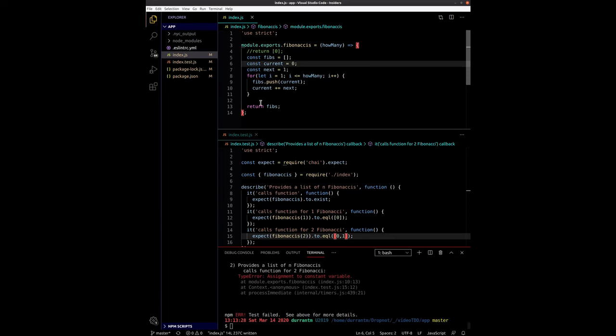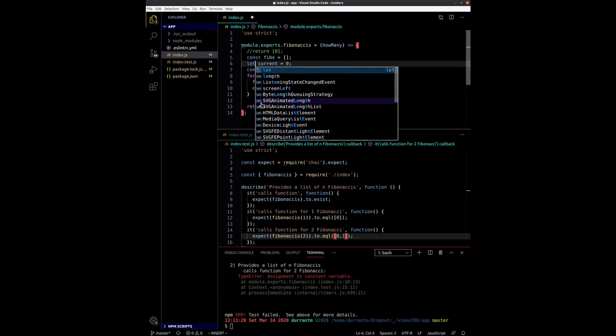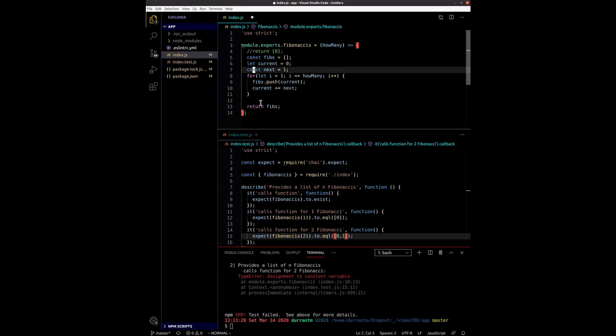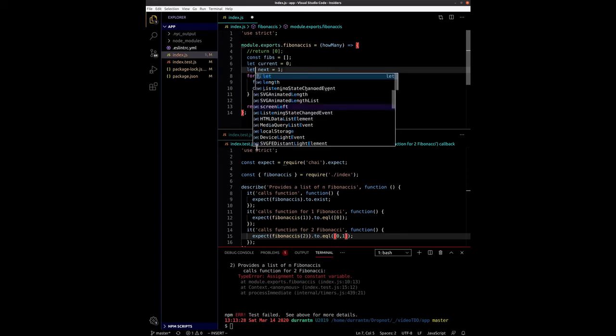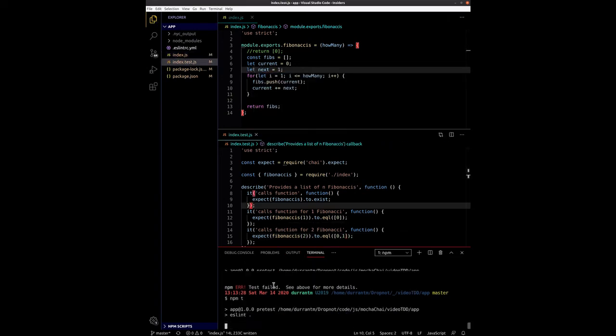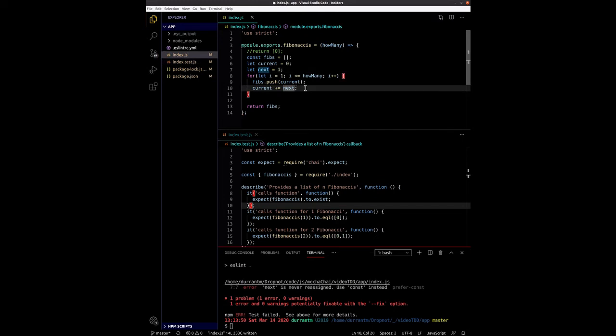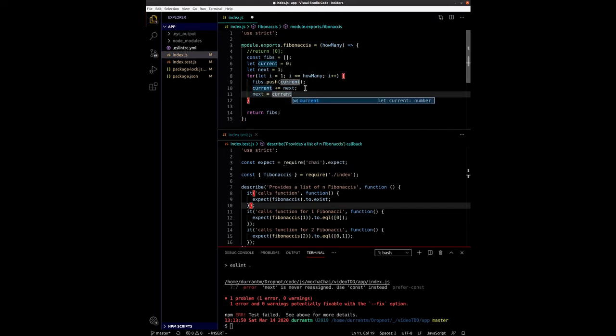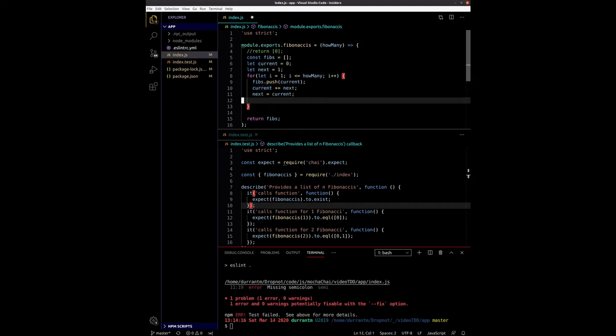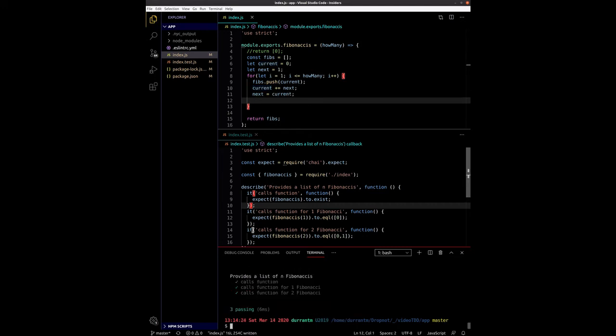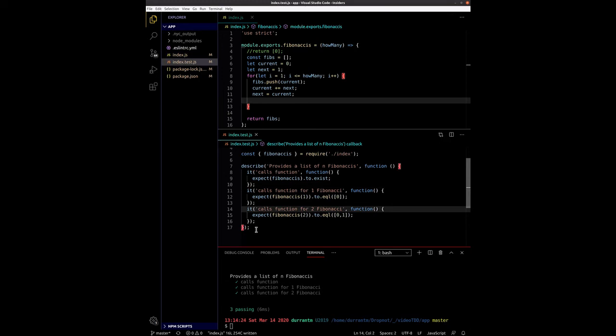Yeah, these are actually going to change, so let's make this a let. Let's make this one a let as well. Okay, so let's try that. Next is never reassigned. We're still getting that. This is not the right formula yet. We actually want to change next as well. And semicolon. Okay. That actually passes. Alright, so that's 2 Fibonacci's.